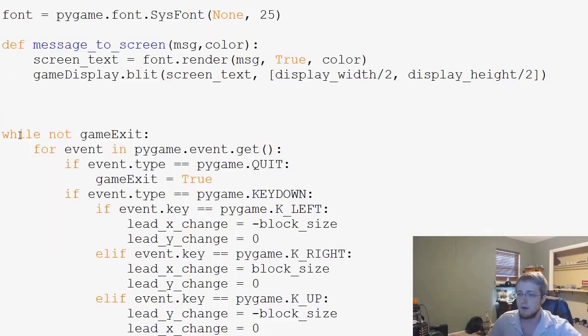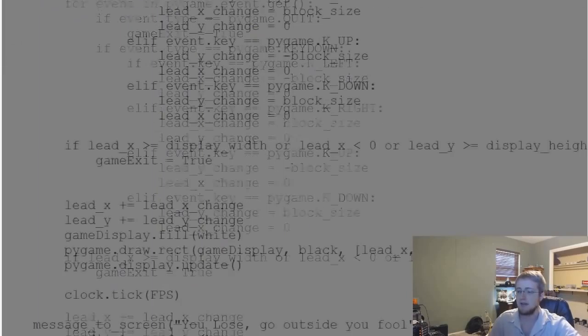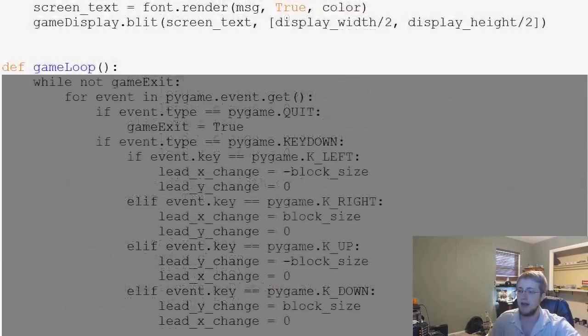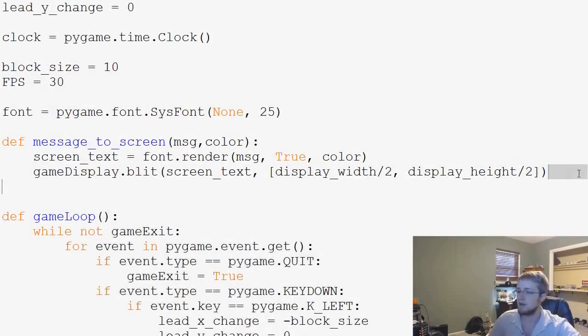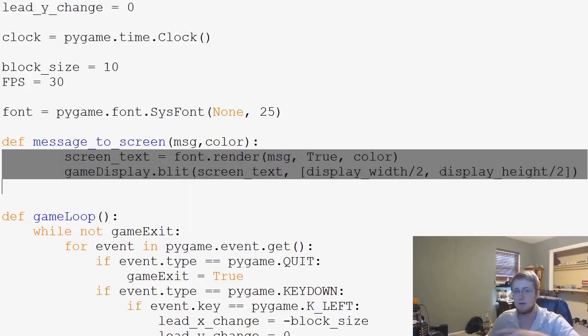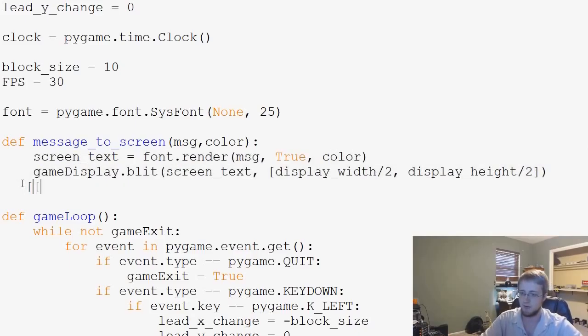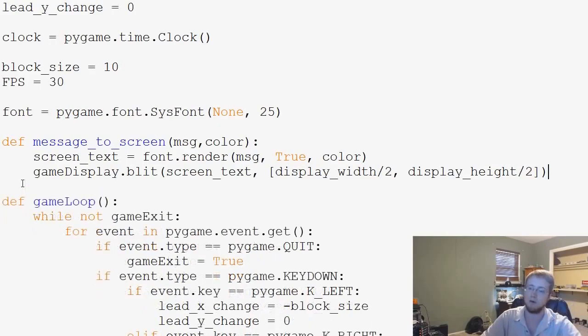So right above while not game exit, we'll define game loop and empty parameters. Now, highlight everything from this while not game exit all the way to the bottom and just hit tab. And what that's going to do is it's going to tab over all of that code. For anyone who's not familiar, you can highlight blocks of code and hit tab and that moves them over. And conversely, if you want to move them back, you can hold control and then the opening square bracket, which is this right here, right? So control plus that, and that will move the code back.